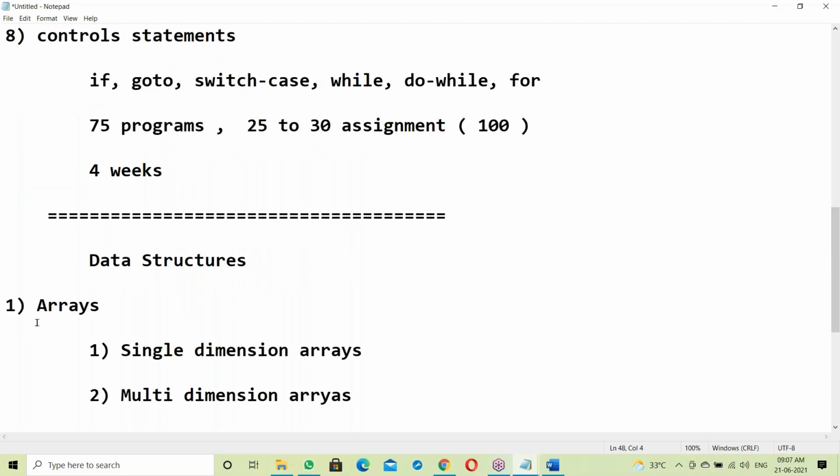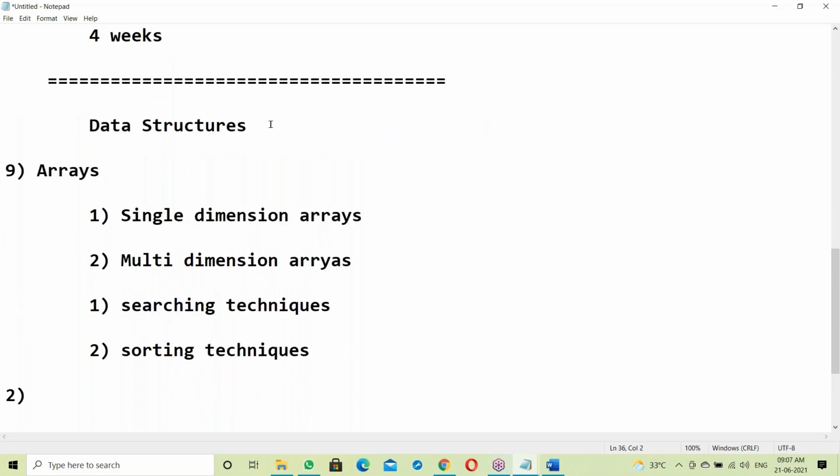Eighth topic, control statements. Ninth topic is arrays, from arrays onwards data structures. Next, the 10th topic, strings.